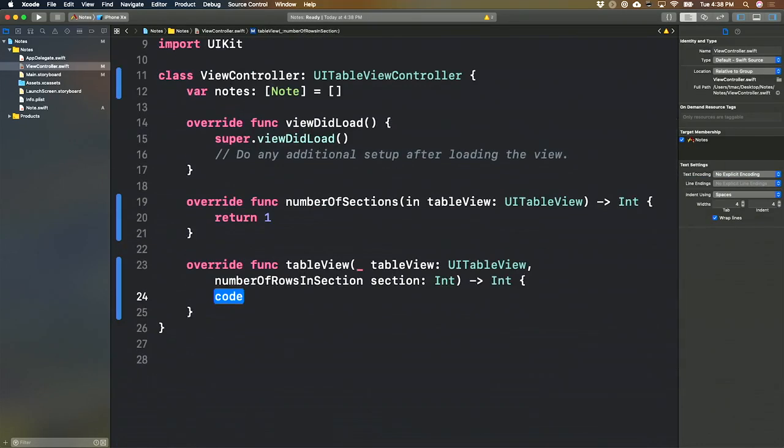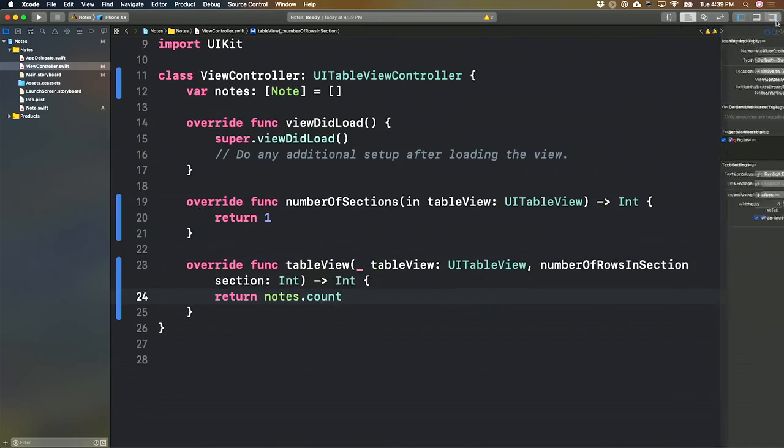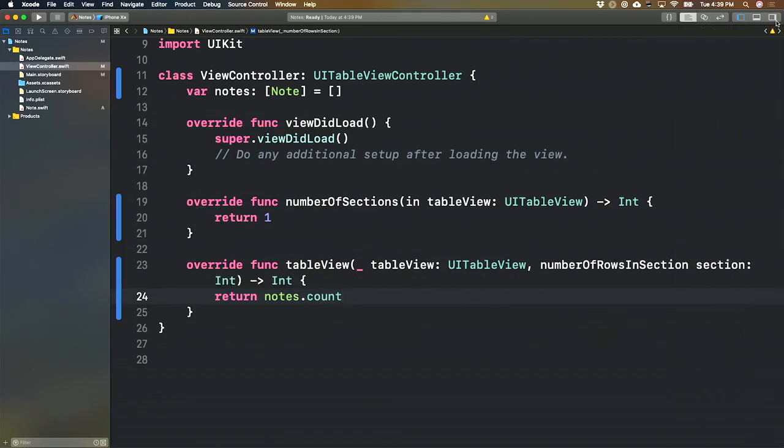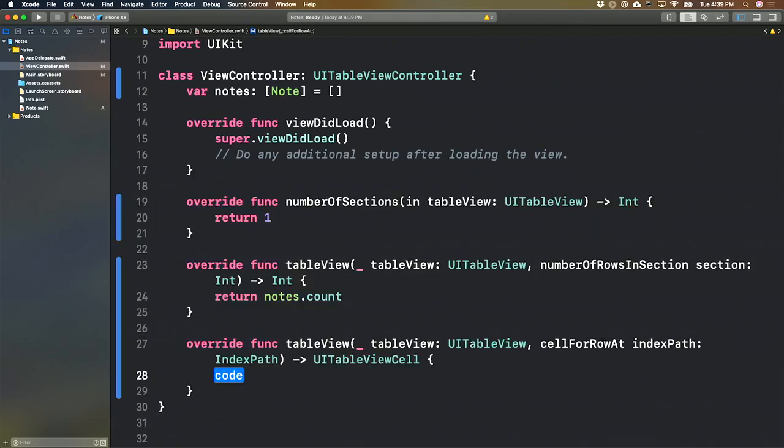Now, just like before, the number of rows in our table is just going to be the size of this notes array. And basically, as the user is adding notes and saving them, we're just going to continually update this notes array. So finally, the third method we have to implement is the cell for row at index path. And recall that all we're doing here is we're grabbing that cell from that pool. We're going to change some properties on that cell based on the data and then return it.